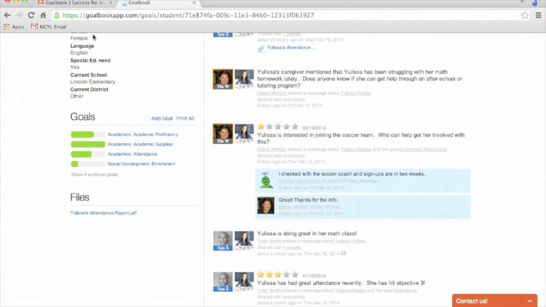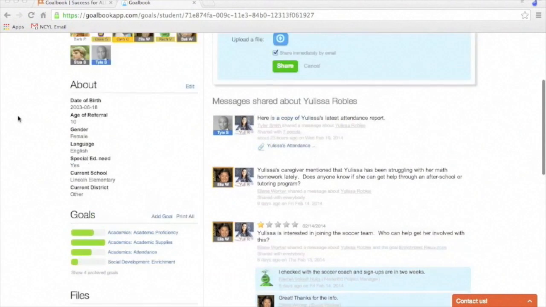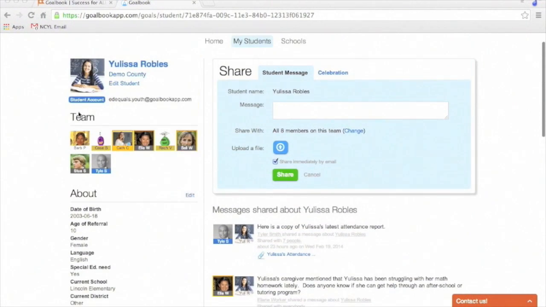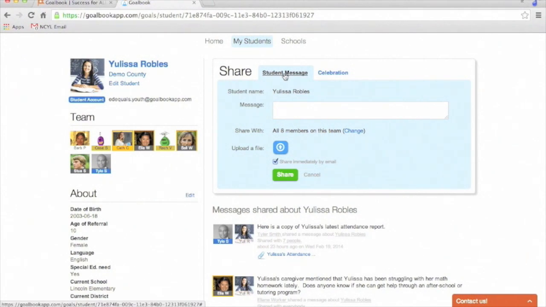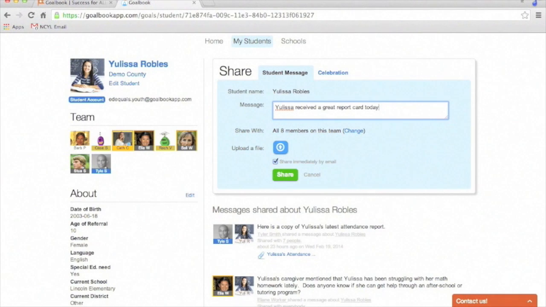Now let's turn to sharing messages with team members. On the right side of the student's team page, you will see the Student Message Sharing feature. Using this feature, you can share an update or message about the student with other team members. Type your message into the white message box. By default, any message you share will be visible to the student's whole team. In Ulissa's case, that means the message will be shared with 8 different team members.